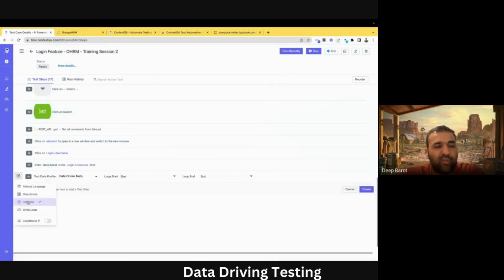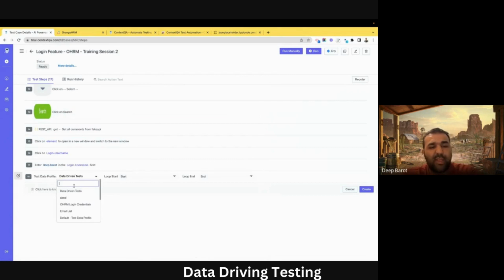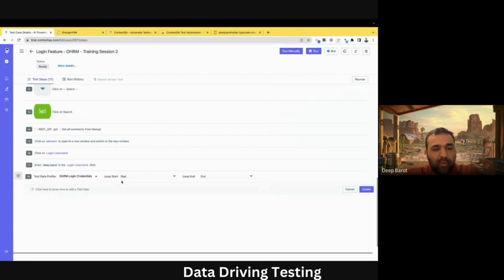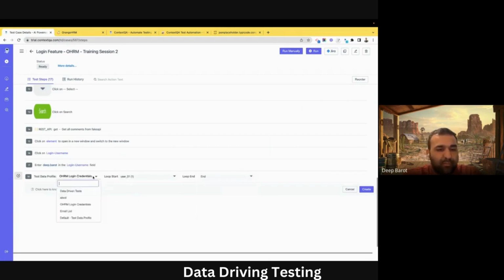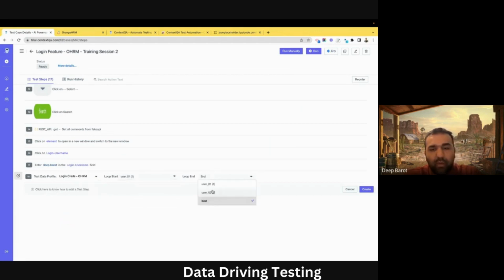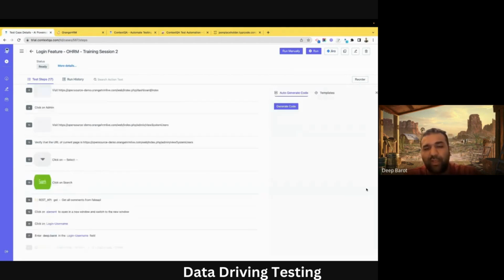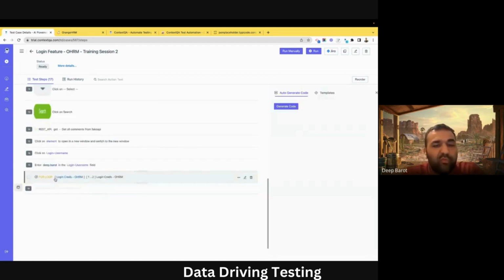So you click on the for loop, right? And you can say that this is the Orange HRM login credentials, and you can say that it starts with 01 and ends with whatever the data. I think we chose a different profile, but it doesn't matter. We can select this one and just click create. So it will create a for loop for us.